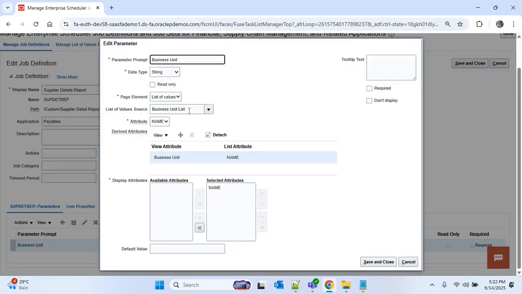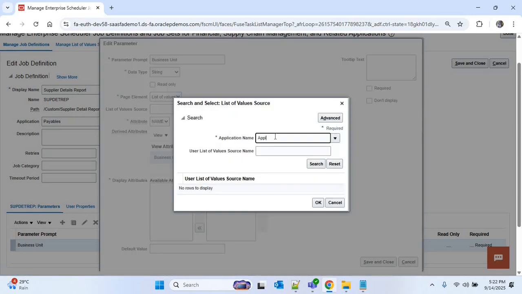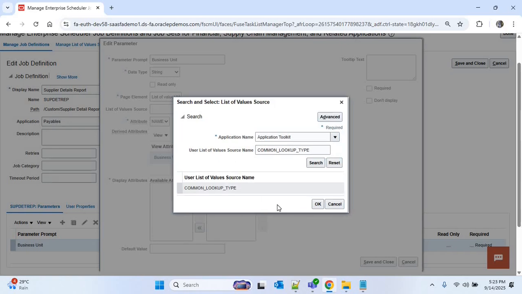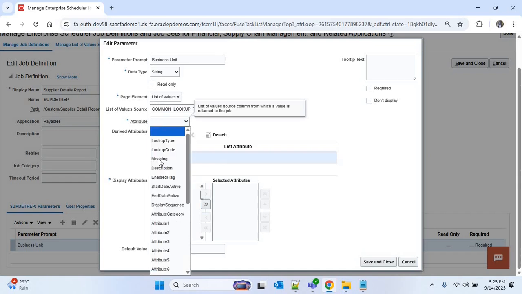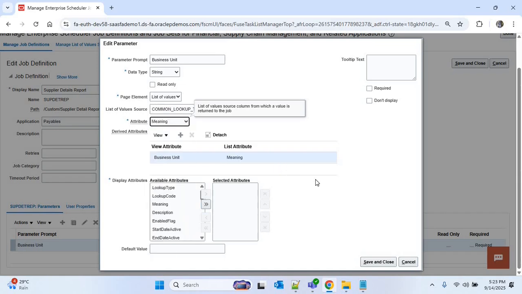Currently for the value set, business unit list is selected, which we used in our earlier video. Now I'll delete this, click on the down arrow and go to search. For the application name, I'll provide application toolkit, and for the value set, I'll provide the one that we just created, which is common lookup type. Now I'll search and select our value set. I'll click on OK. Now for the attribute, I'll select meaning, as in the meaning column we are storing our values.